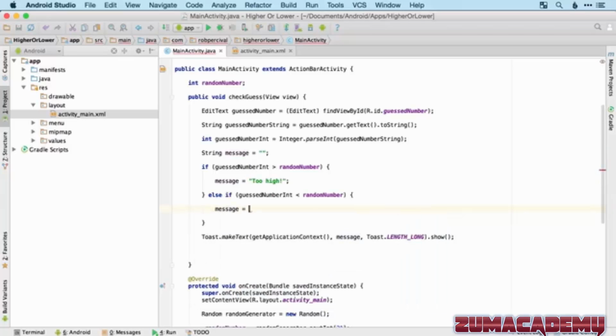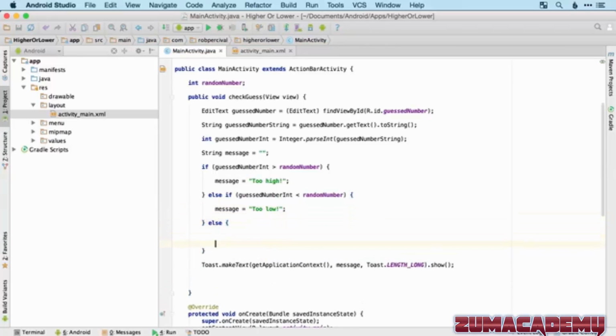So here message is going to be too low. And the only other option is that we've got it right. So we'll set the message equals correct. Well done. Okay, so that should do exactly what we want it to. Let's take a look.